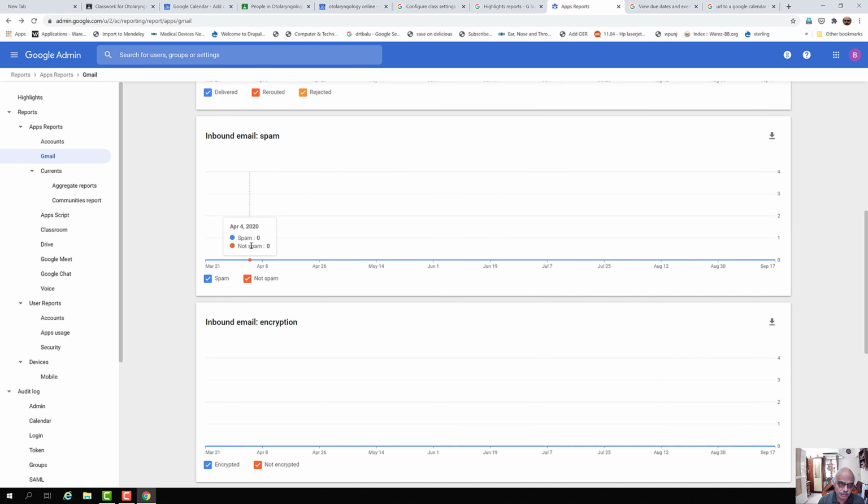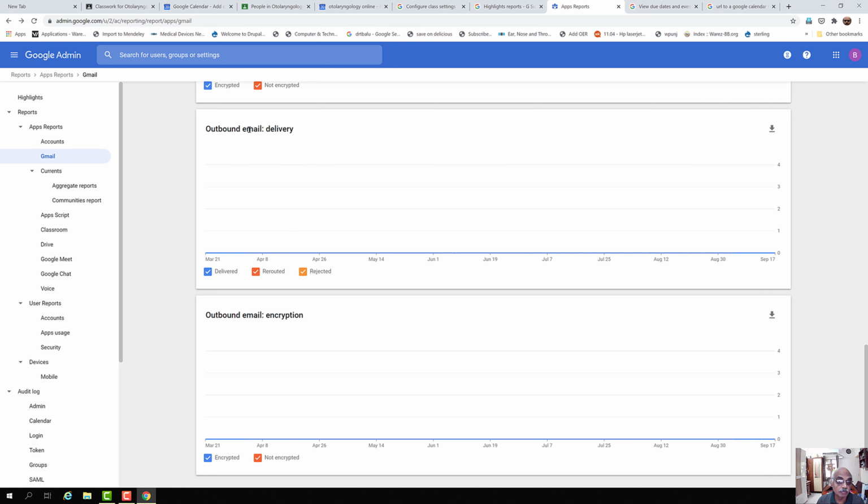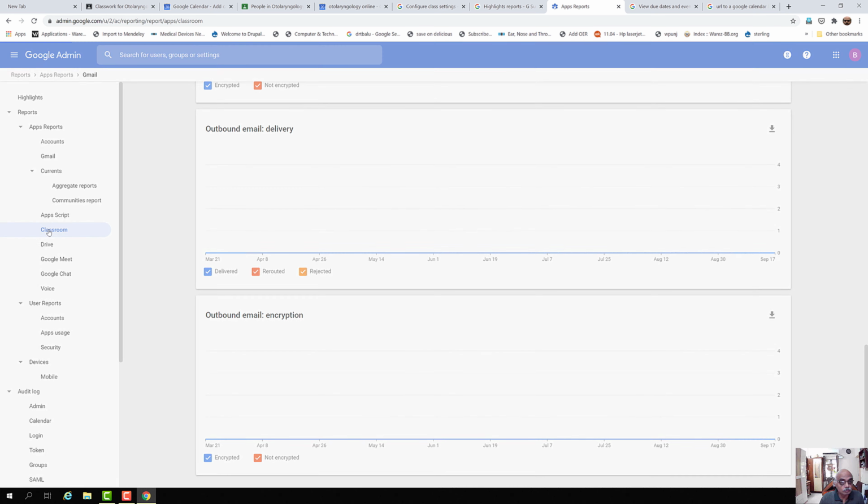And then inbound email and spam mails, the number will be listed here, and then encrypted mails, if any, will be listed here, and then outbound email delivery will be listed here. Encrypted email also will be listed here. Now let us come to classroom.